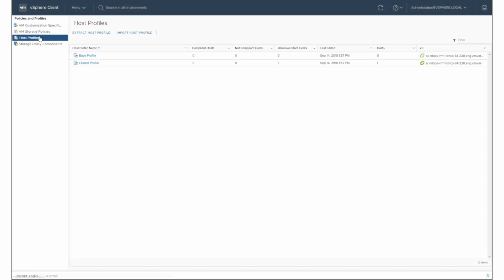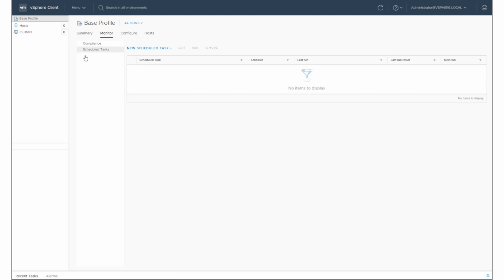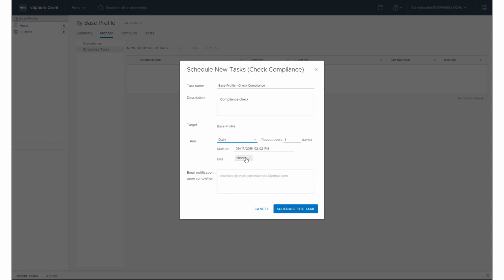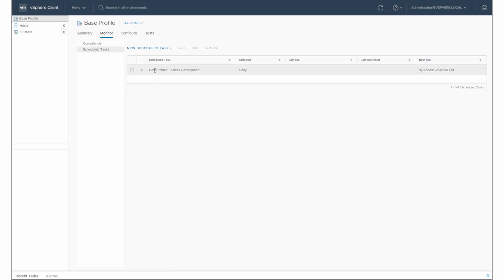To schedule a task to check compliance of a host configuration, select the host profile, select Monitor, then select Schedule Tasks. From the New Scheduled Task dropdown, select Check Compliance. Fill out the dialog with information for the task, including how often to run the task, and if you want to be notified by email when the task completes. Click Schedule the Task. The task appears in the task list.